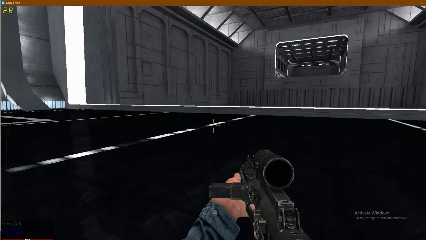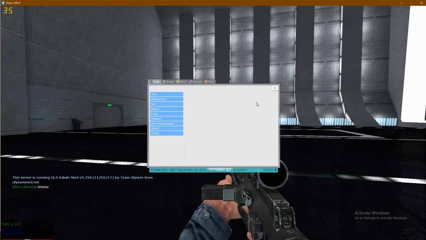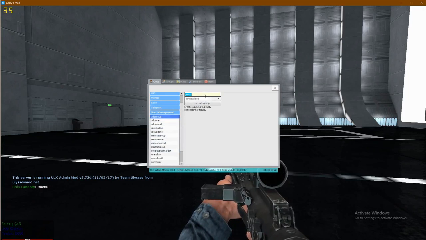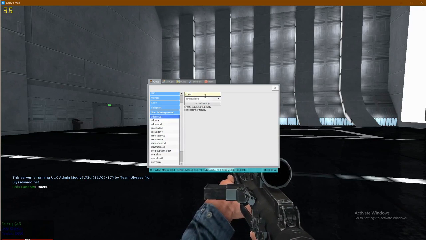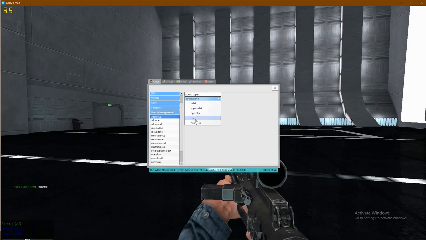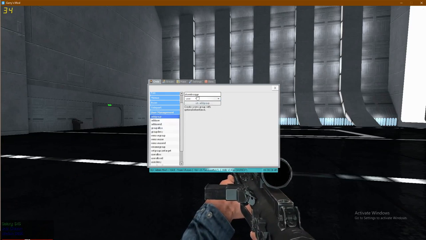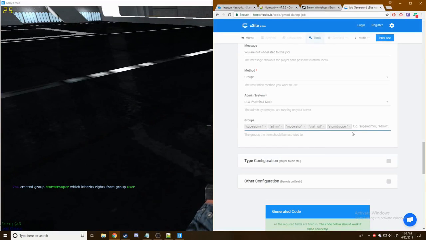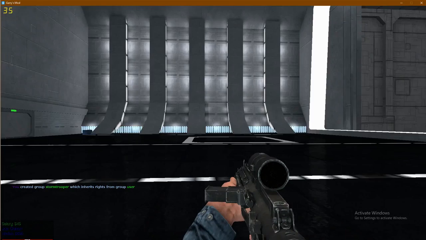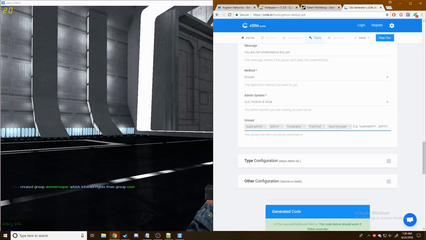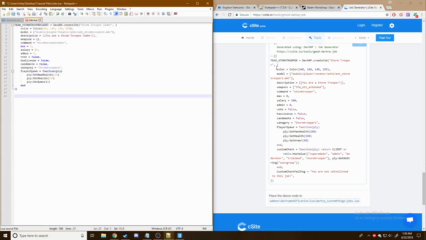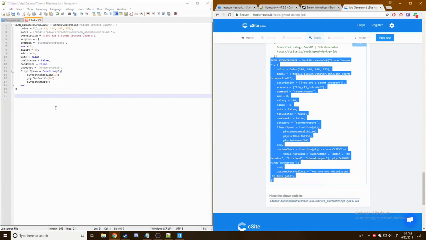Now in game, you will have to go to menu, user management, add a group, and make a group called Stormtrooper, and inherit it from user. You'll need to do this for every job that you make. So I put Stormtrooper here, and so I created a new group called Stormtrooper so that when I add people to the Stormtrooper ULX group, they'll be able to join this job. So now I can copy this and put it in here.